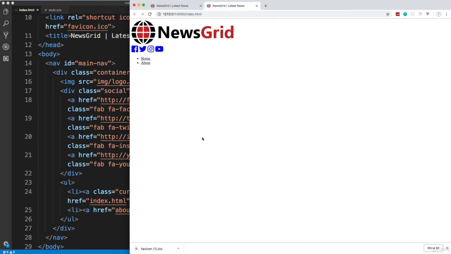All right, so it's going to look absolutely horrible for now. In the next video, we're going to start to add some of our core styles, and then we'll style the nav bar.